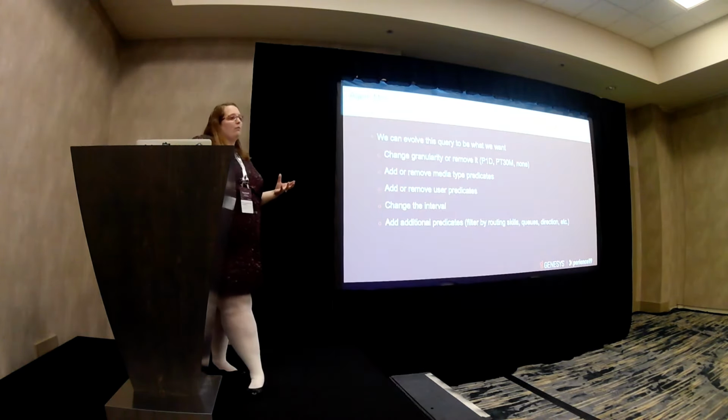And just like with the Q reports, we can do the same types of modifications. You can change your granularity or add or remove media types and users, change your interval. And then one of the best things that you can do to get a better idea of what specifically is happening is to add additional predicates. So the most common ones that we see used for agent data are queues, directions, and skills.